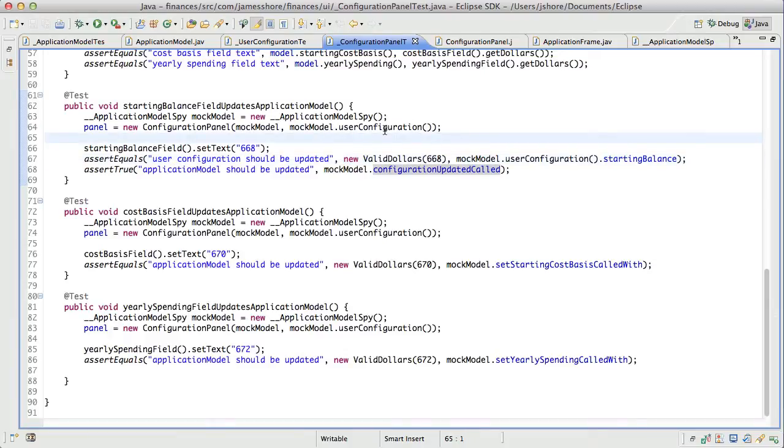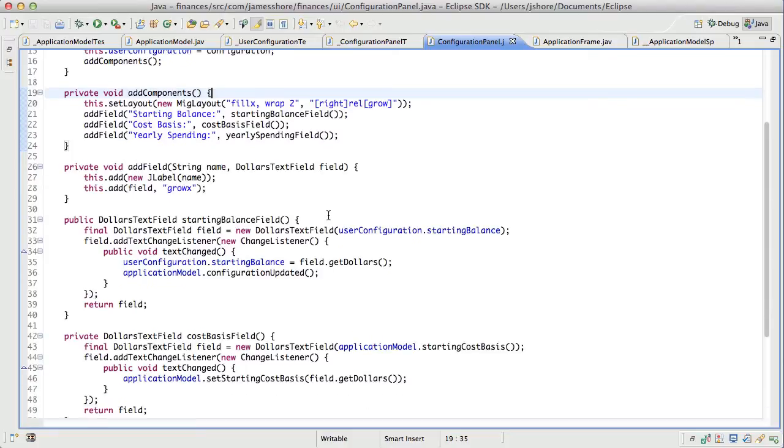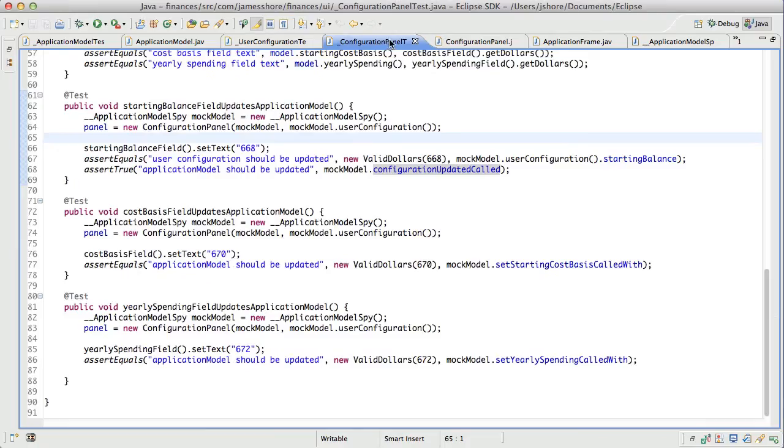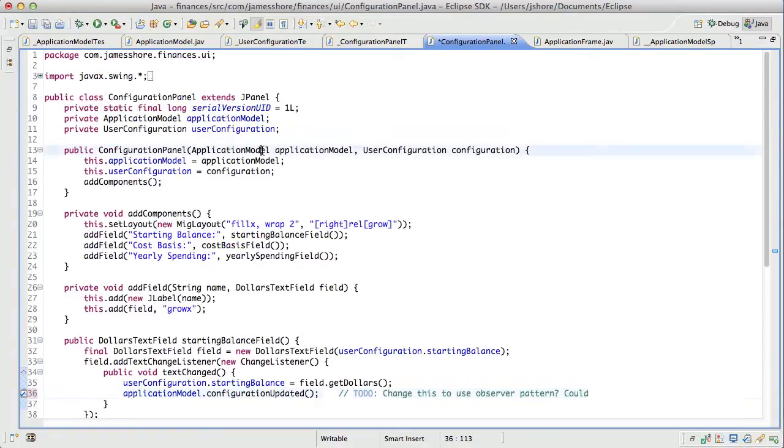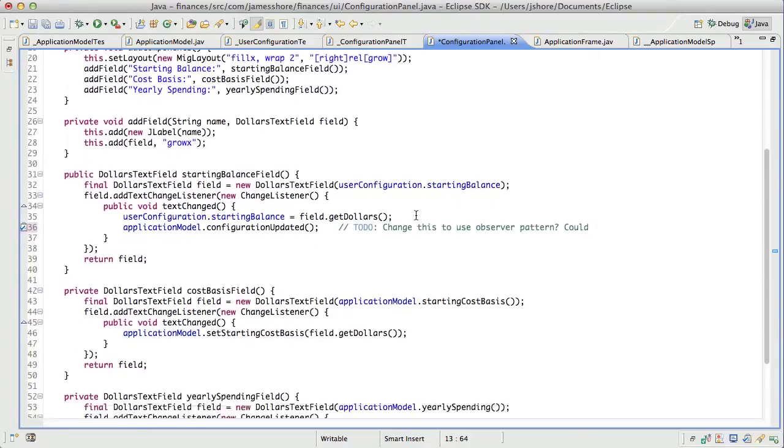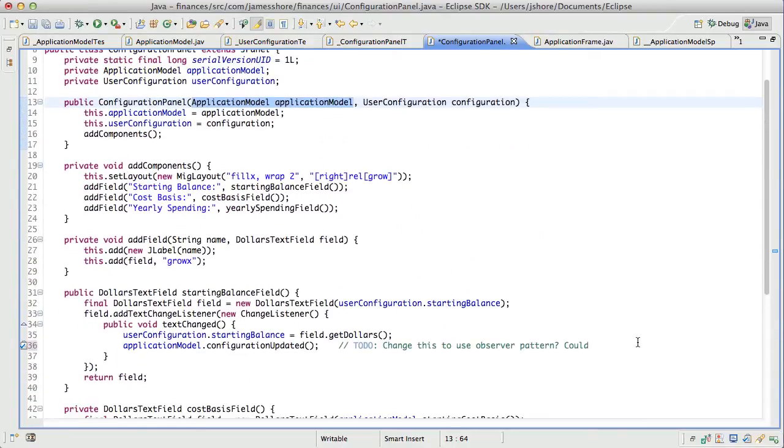So what I've got in configuration panel, I've now got the starting balance field operating directly on the user configuration. And we're just telling the application model to update itself. Now, let's make a note here. Change this to use observer pattern. That could prevent us from needing to pass in the application model at all, which I think would really clean things up dramatically. So let's make a note of that.